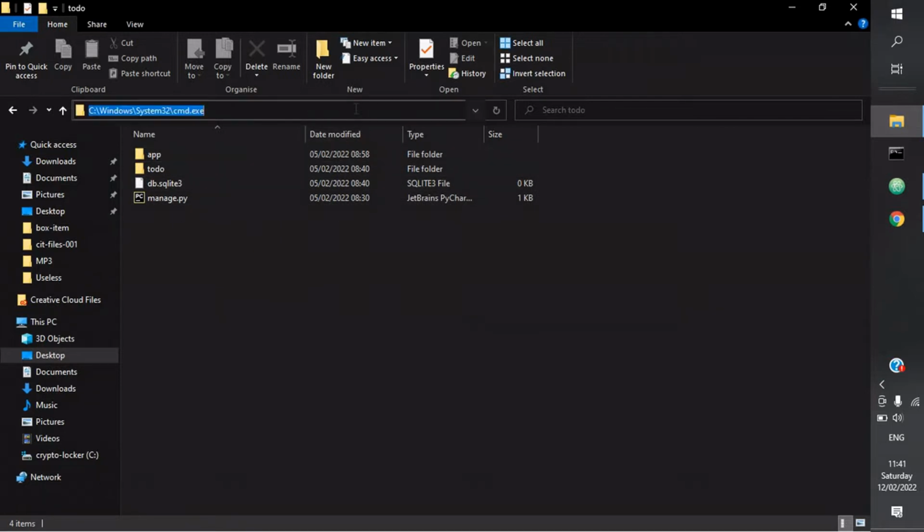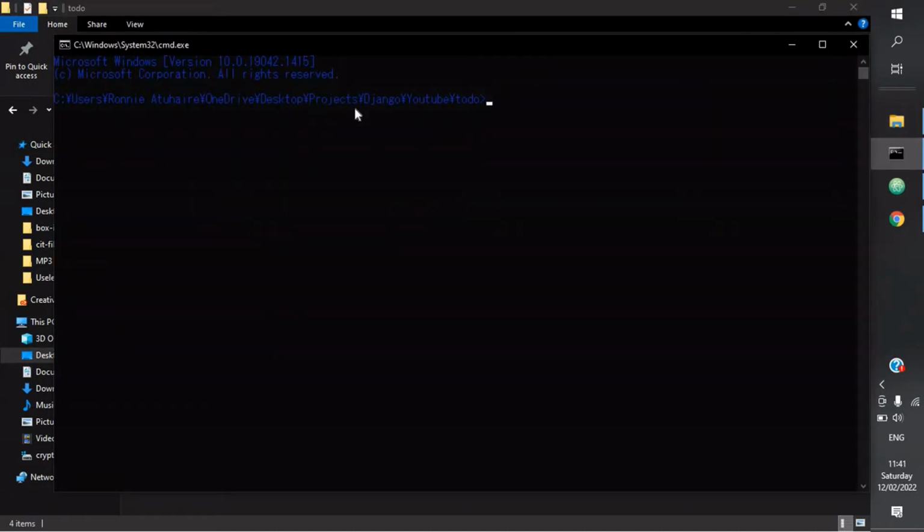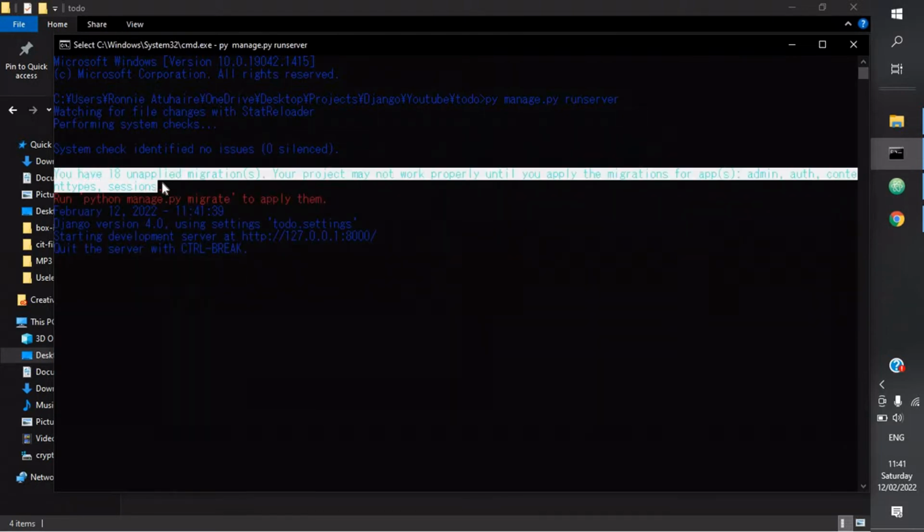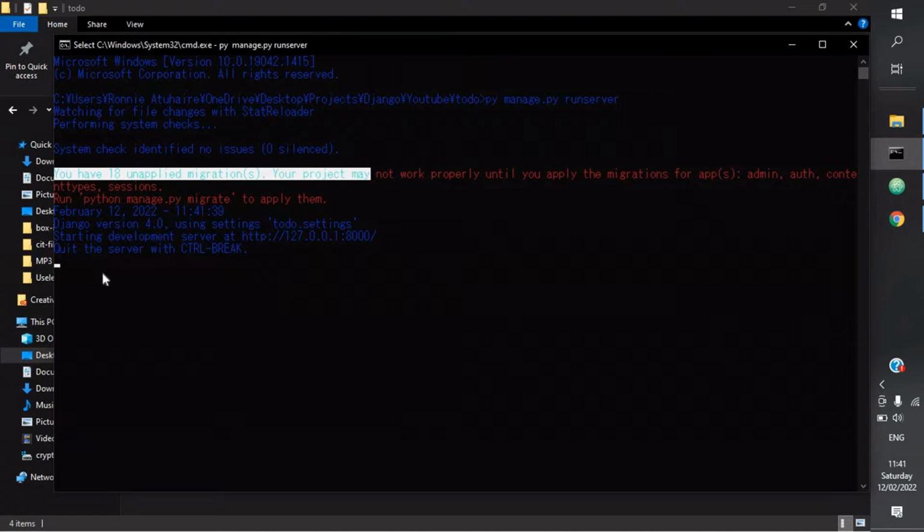So I'll just highlight here. There's a short command I usually use to go directly into my project root folder. I just say cmd, then py manage.py runserver. If you run this, as you can see, we still have 18 unapplied migrations. To remove these migrations is very simple.